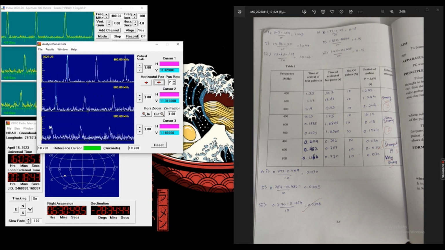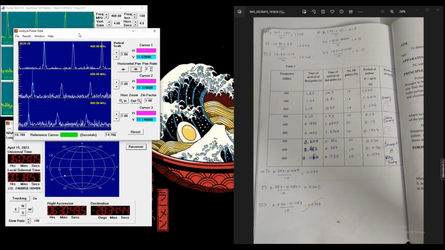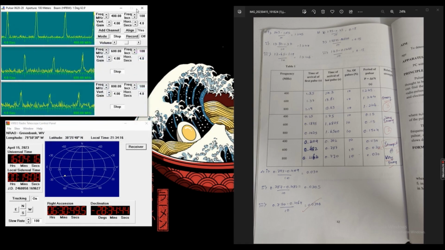Okay, this is the 10th, and here also this is the 10th pulse. So note down these values for the corresponding frequency, and this is the part which will be done. I mean, this is the end of the software and we won't be using it any further. So note down these values here.